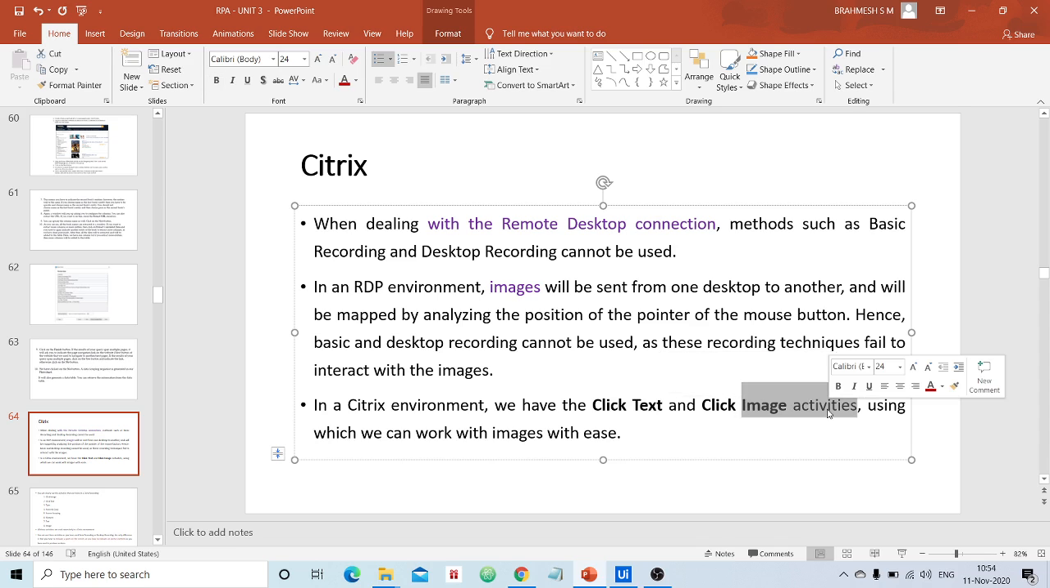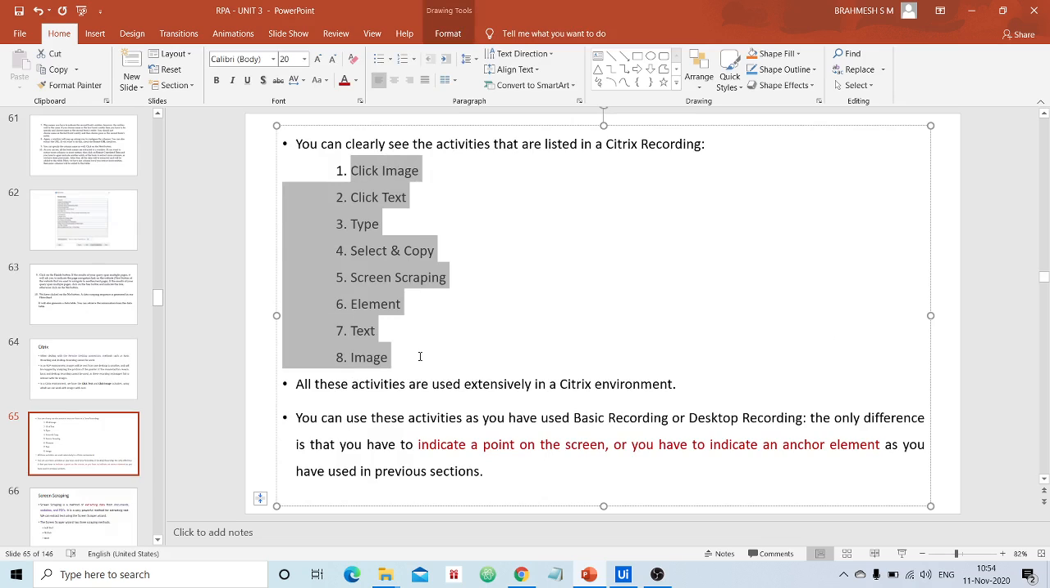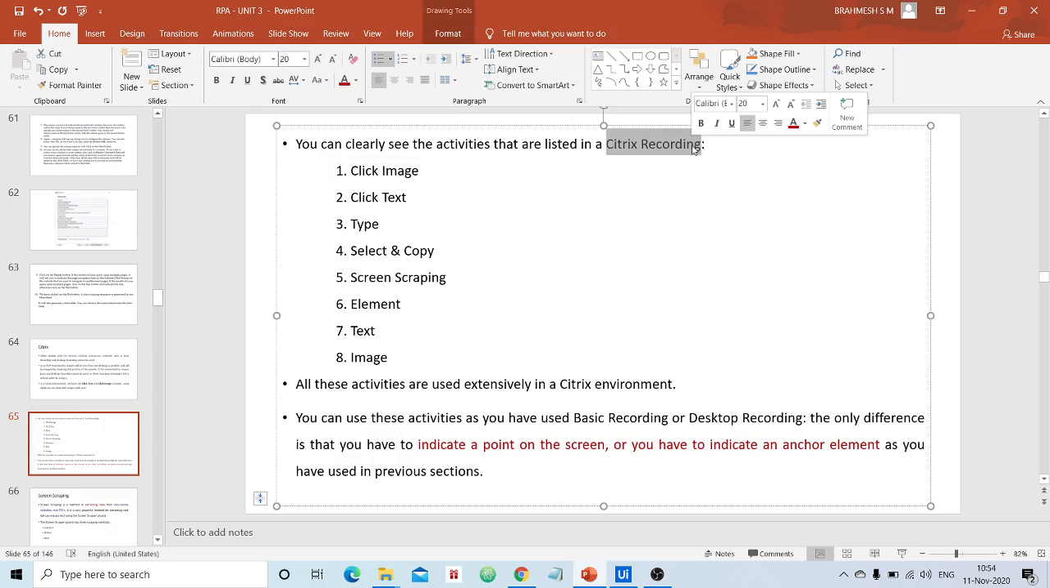Previously, in previous versions of UiPath Studio, if you wanted to use Citrix recording, you had to use only the activities which fall under text and image only, it seems. And this is the list of activities that you can find in the activities panel when you choose a Citrix recording, right?